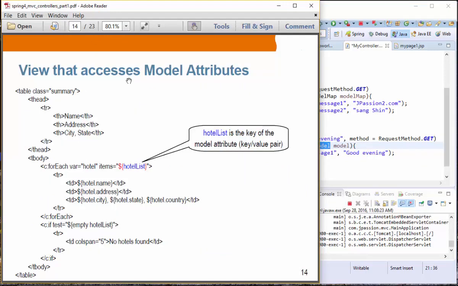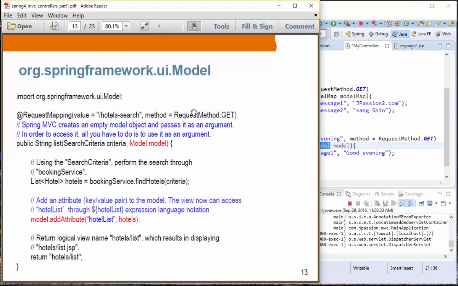And then you should be able to access that attribute. So in this case, we have created a model attribute called hotel list. In fact, this is the list of hotels. So we perform a find hotels method in the service object. We get a list of hotels, and this is an example where the key is a string type, but the value of the key-value pair is, in this case, a collection of hotel objects.